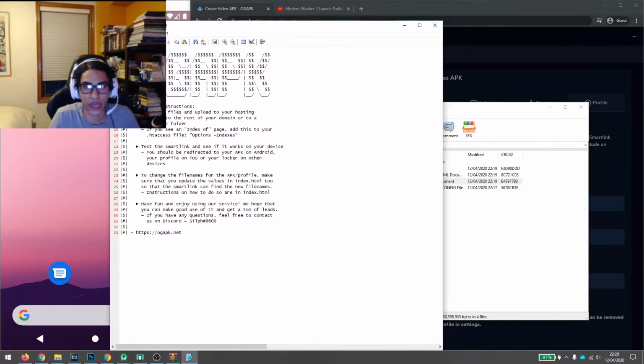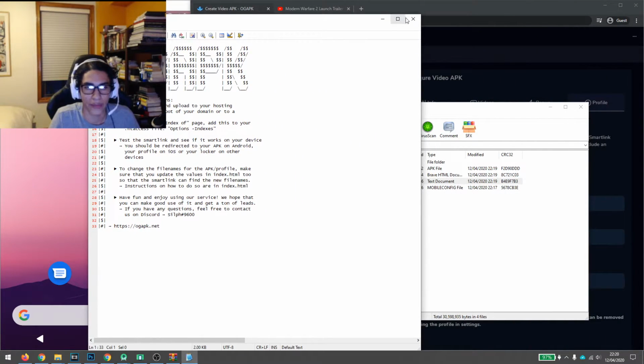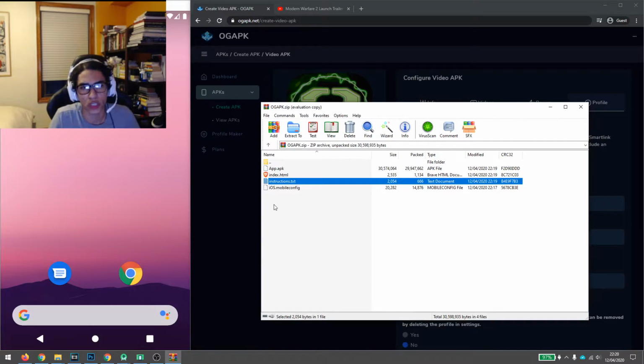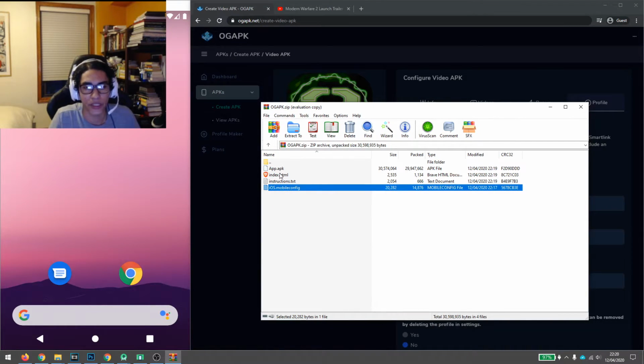These are the instructions for the iOS profile, by the way. If you want to add that, you're going to have to follow those instructions. They're pretty easy to follow, though, and it shouldn't take too long to do that.